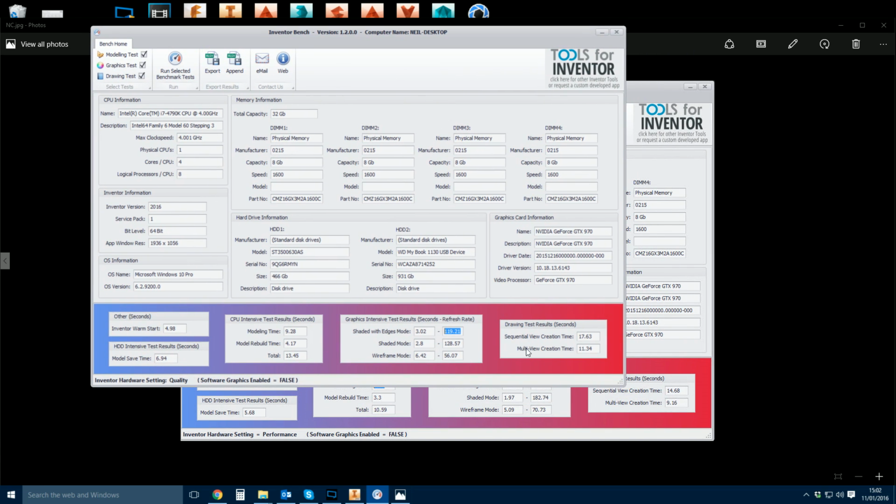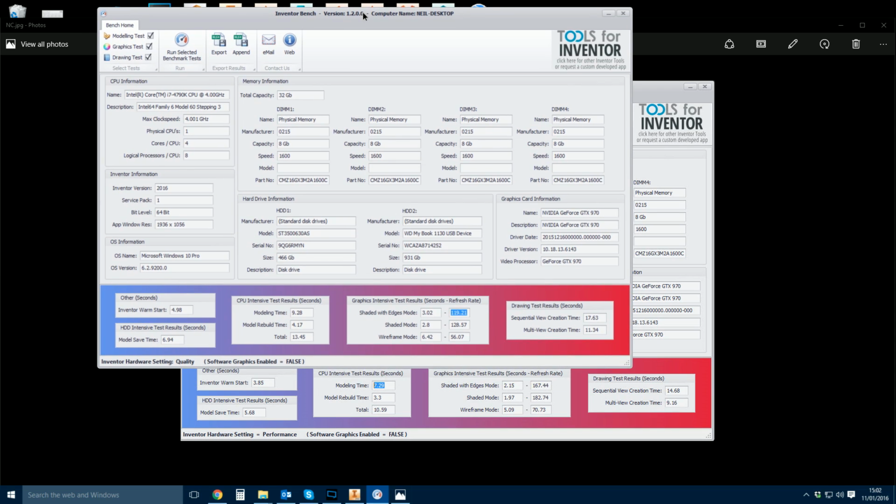The drawing view sequential view creation time is 17.63 seconds. Yesterday was only 14 seconds, so it's added an extra 3 seconds onto the drawing view creation time. What else have we got here? The CPU test, again, 2 seconds longer to do the modeling test. So it's a huge difference there.